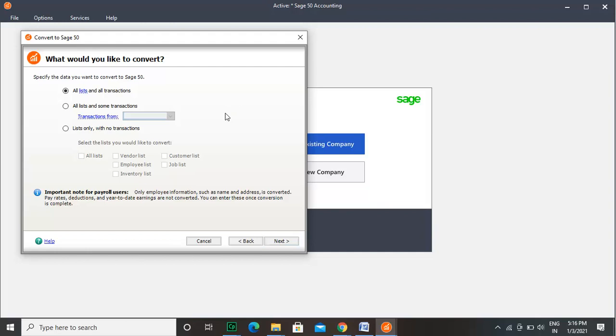After conversion, you can follow any instructions that may appear on the screen. This is how you convert a company from any other accounting program to Sage 50.